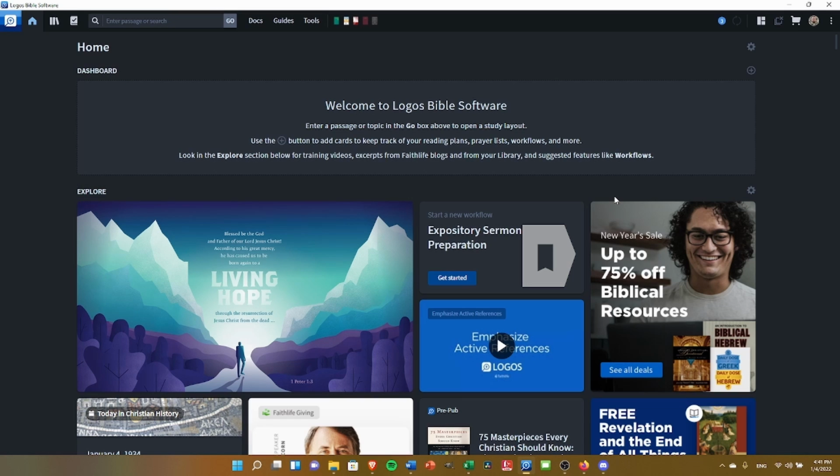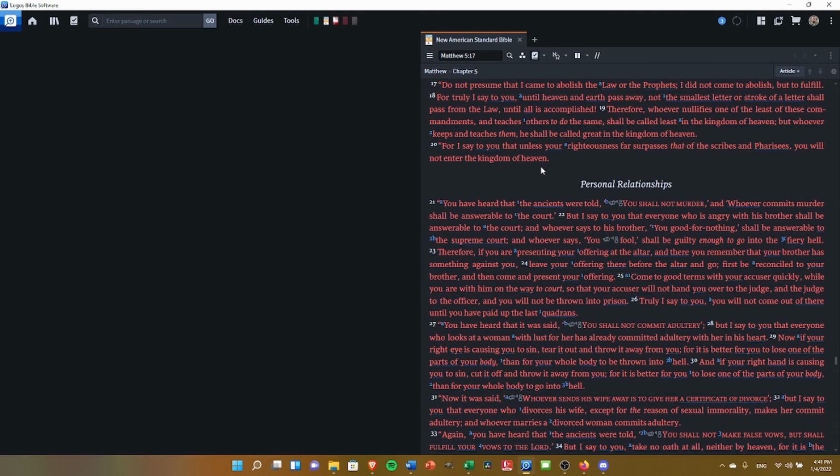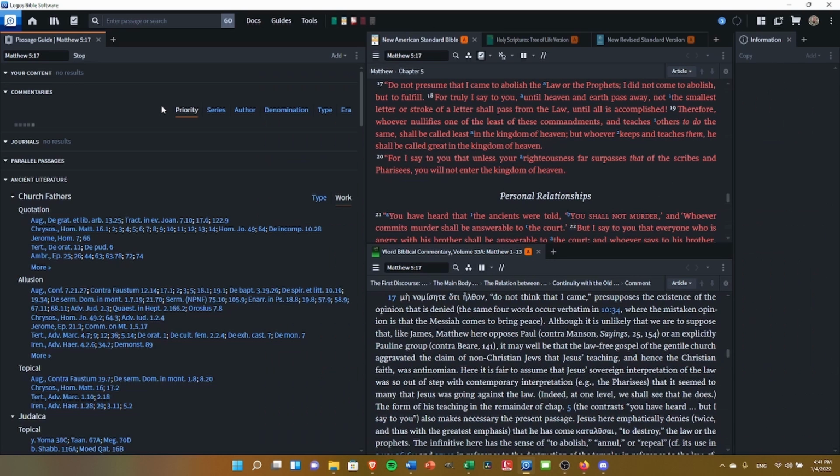So in Logos, there are a couple ways to quickly open a passage. First, you can go to the search box and click Go. So again, Matthew 5:17, and I can go to my preferred Bible. That'll just open it right up into the New American Standard 2020. Now, if you noticed, I had to select something else from the drop-down because if I searched, I immediately picked the one that it had first suggested it would give me this.